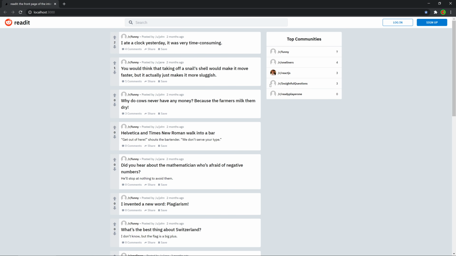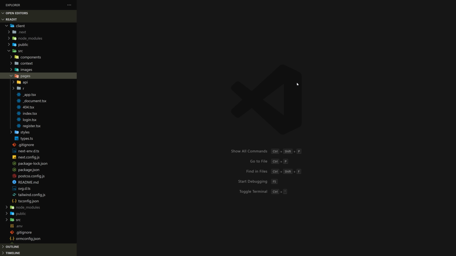So I noticed these images on the top communities section here on the sidebar. They are not actually rounded for some reason, and it's because the image component introduces some divs, and that can mess with the styling. So let's go back to the index page.